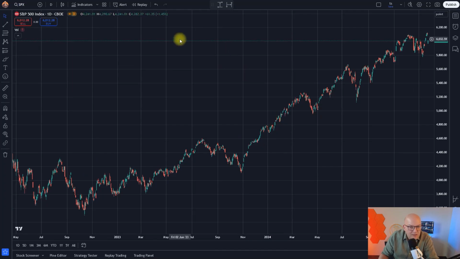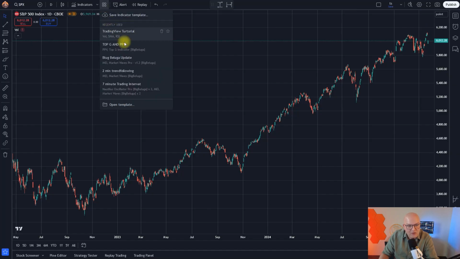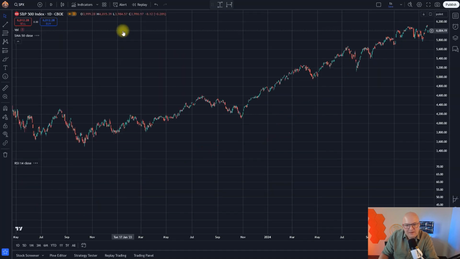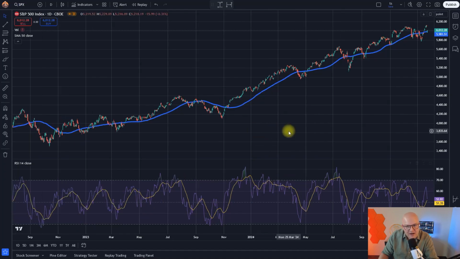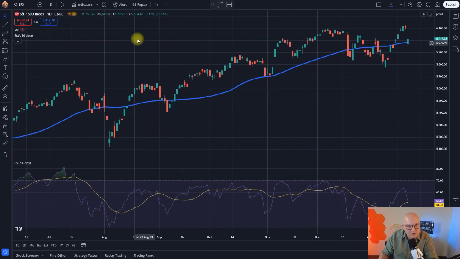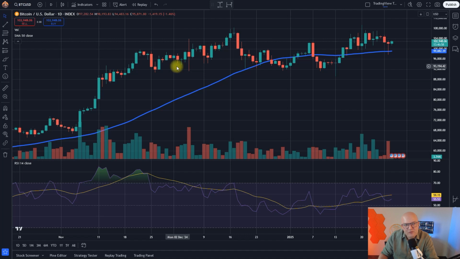And then, for example, here I've now opened a new chart of the S&P 500. I can just go here again and say, oh, this is my TradingView tutorial indicator template. One click on it, and it will apply the 50-day moving average plus the RSI again to the chart, without me having to go up here and select those indicators manually again. So this can definitely save you some time and make things a little bit more comfortable.